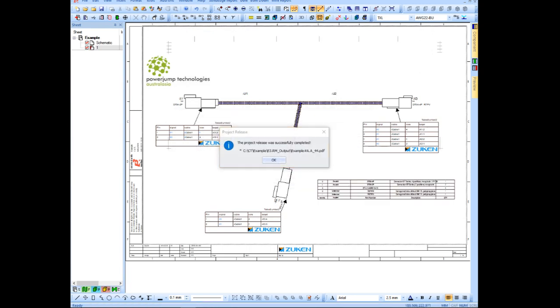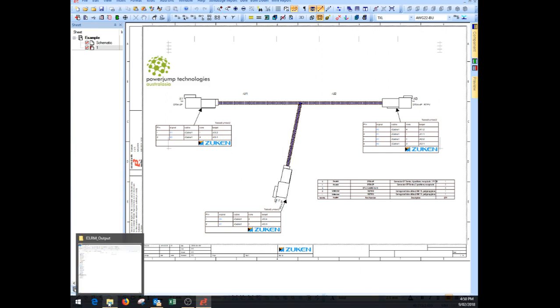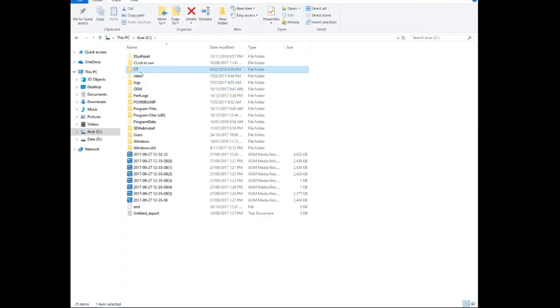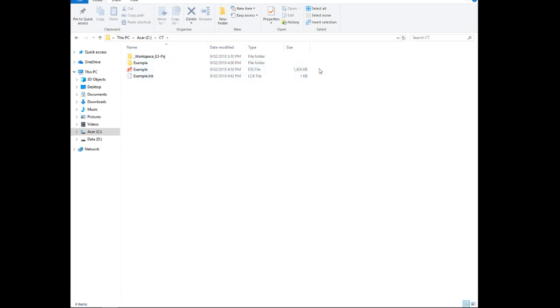Okay, so once the PDF has been created, you can see here that the pop-up will come up and tell me that there is a PDF located and the location of it. So I'll just open up the directory where my project is saved. So I've just saved it under this CT. So the project name is example. So the folder example was created. Now under output, it will show me this PDF.